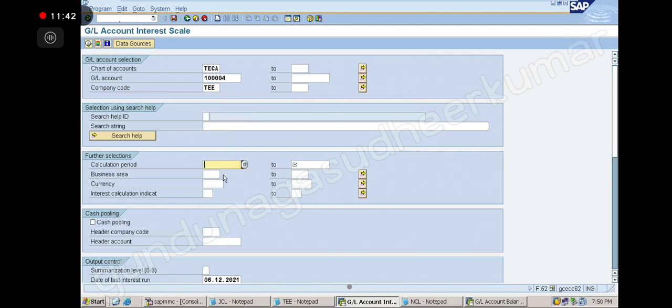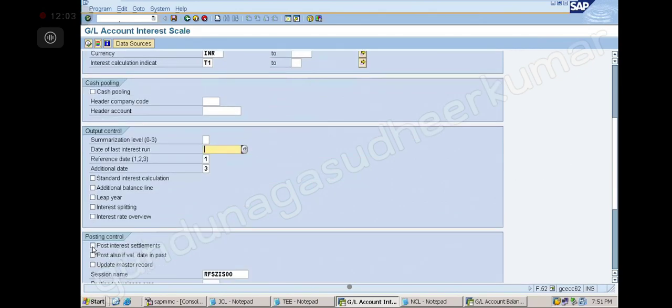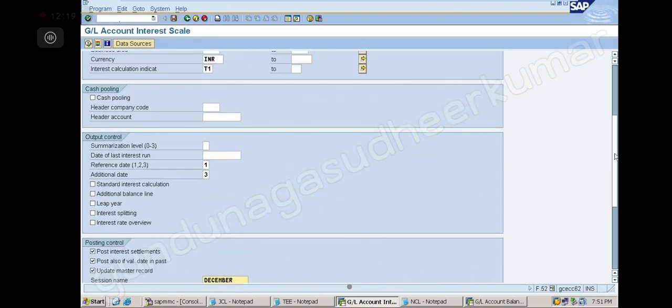Given line. Okay, so for the period December I have given. See, I have the interest calculation indicator as T1, and then come down, remove the last one like this, and then you go to post interest settlement, post only if the validation is in the past, update master record. Session name you give as December. Okay? Done?